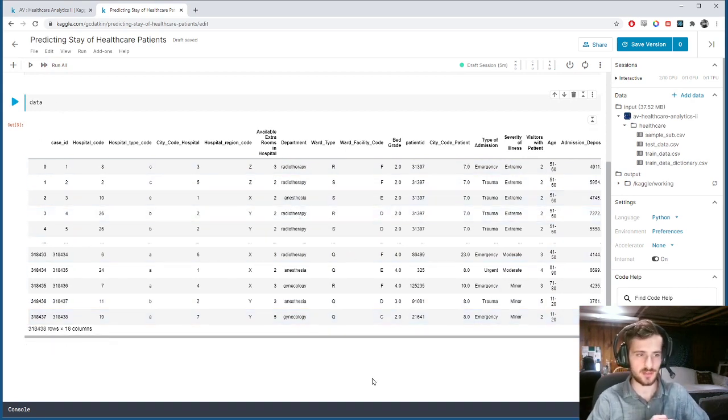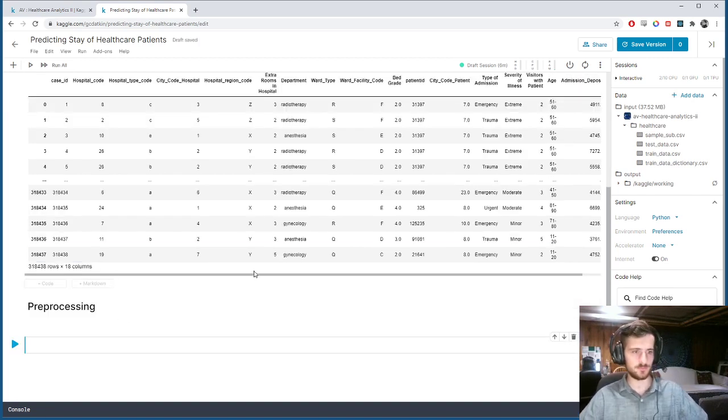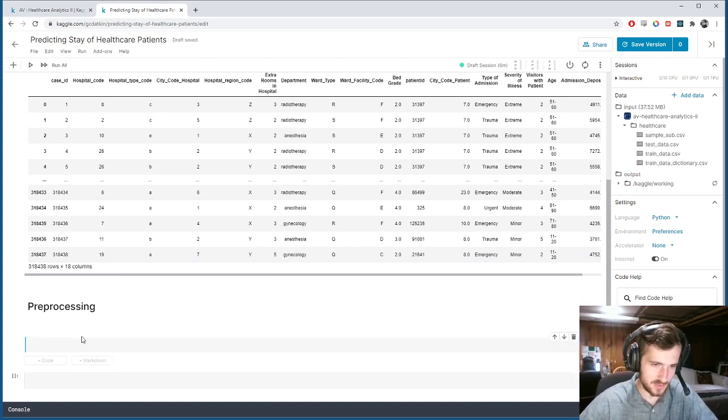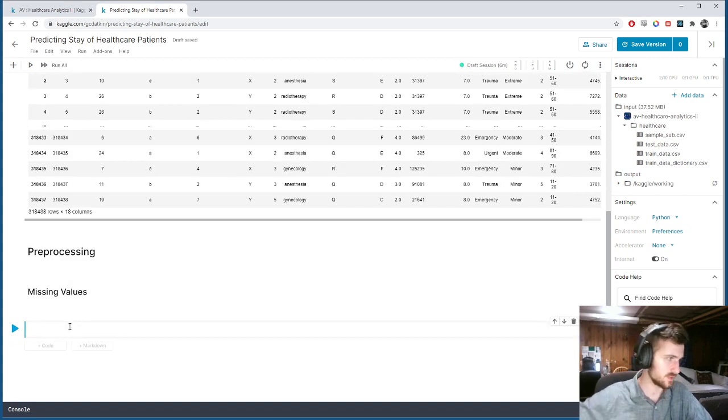And there's a lot going on here. This is not such a clean data set. Like, it's not ready to put into our model right away. We're going to have to be performing some pre-processing on it. So why don't we go ahead and mark that down. Pre-processing. The first thing we want to do is obviously check for any missing values. So missing values, I want to get rid of those in whichever way seems appropriate.